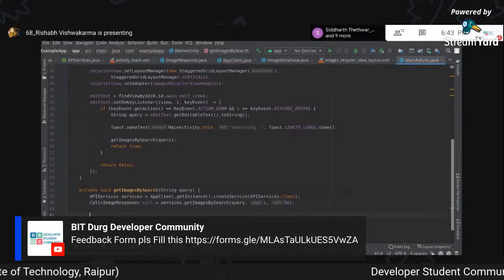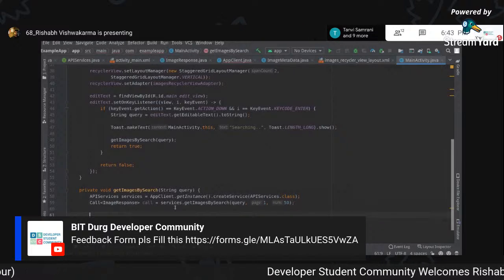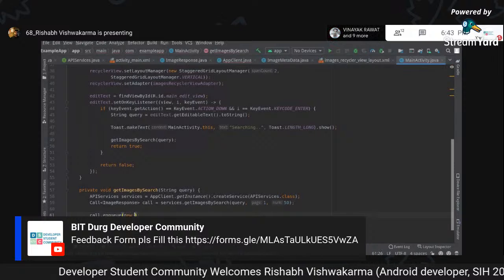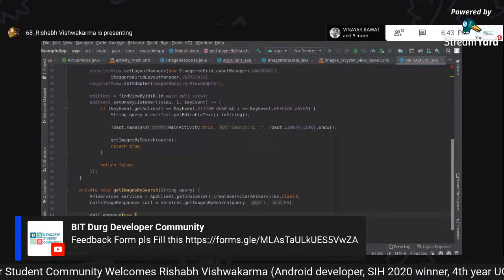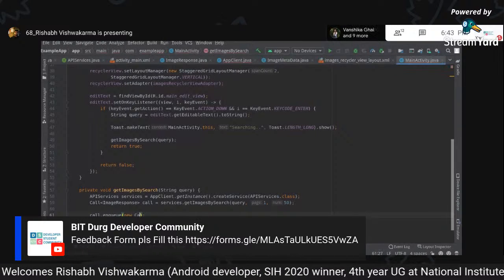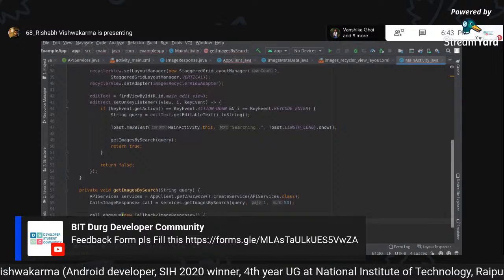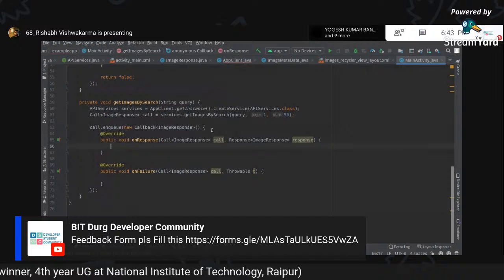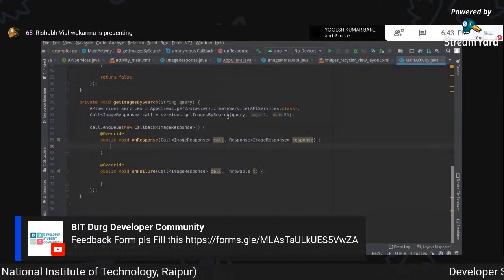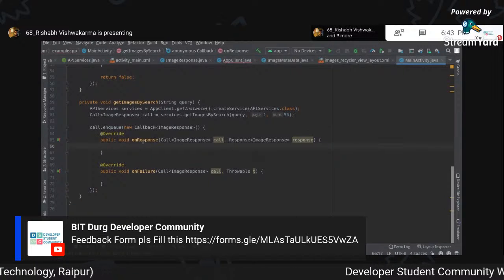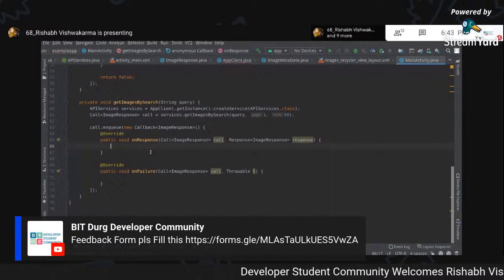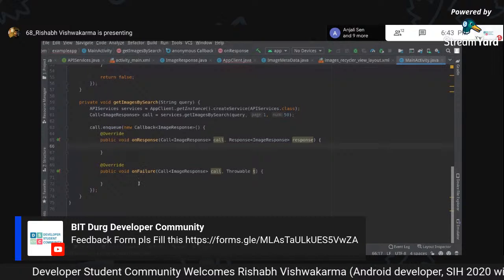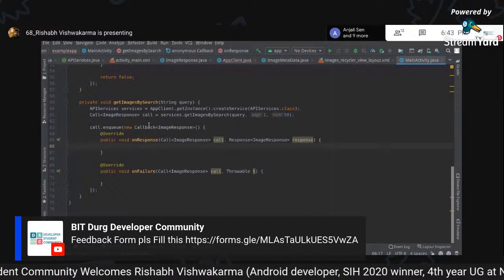And how to really make a call, so we'll say call dot enqueue. So this is a new callback. As you can see, this whole network call is going to be asynchronous. What do I mean by asynchronous? It is not going to respond instantaneously. It will take some time, depending on your internet connection and the server. That's why you need some callback.